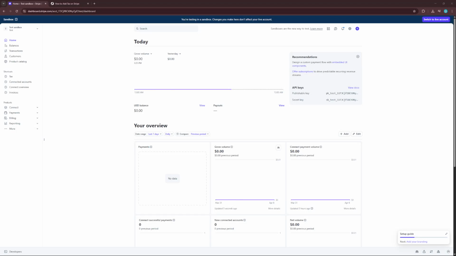In today's video, I'm going to teach you how to add tax on Stripe. Whether you're running an online store or managing subscriptions, setting up taxes correctly is crucial for ensuring compliance and smooth operations. So, let's dive right in and go through the process step by step.